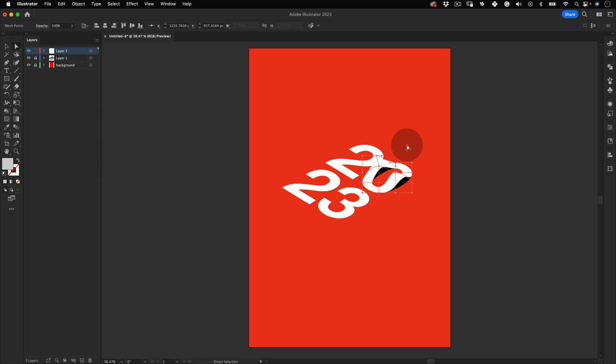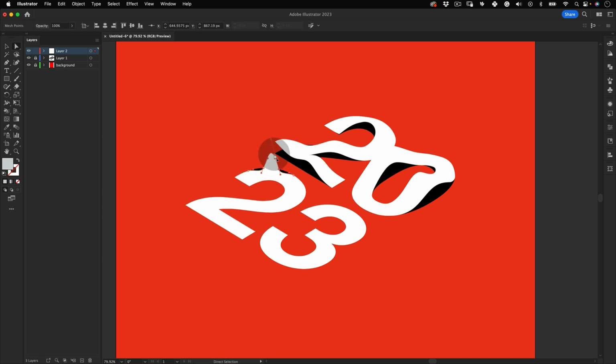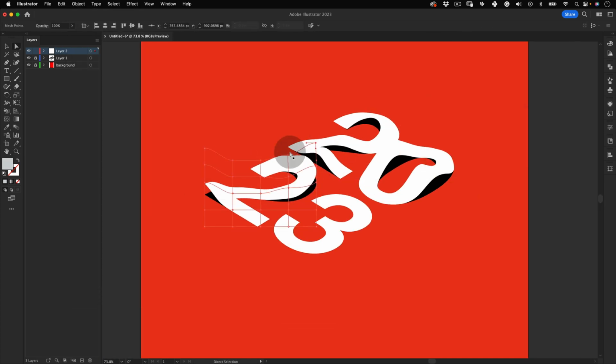Don't worry, that's easy. On the top of the window, you will see the Envelope Mesh configuration menu. And here you can add more rows and columns and reset your shape. Now we know how this tool works, so it's time to apply the same treatment to the remaining letters.